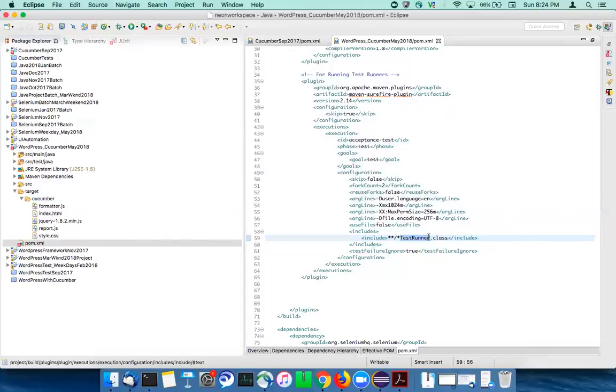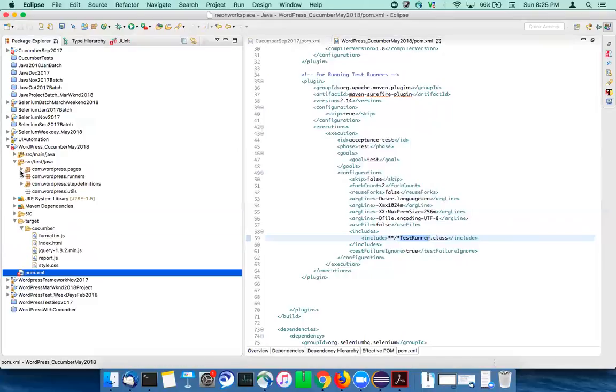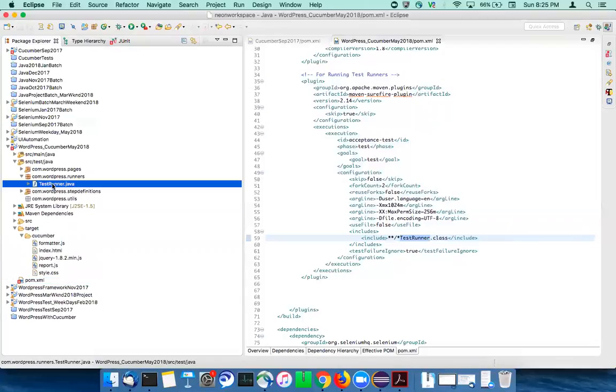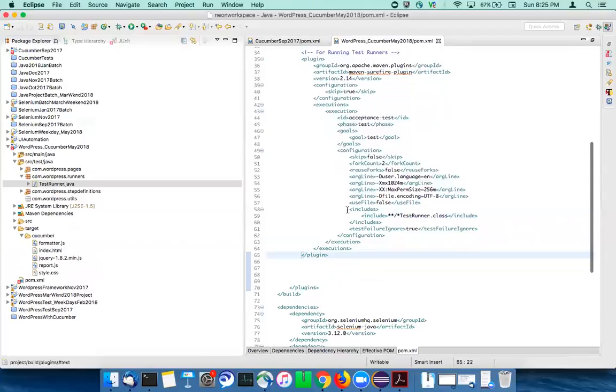Login test runner, that will be executed. Profile test runner, that will be executed. All test runner, that will be executed. Test runner itself, that also will be executed. Any class that is ending with test runner will be executed. In our case, we have only one test runner, and that is also ending with test runner. So this will be picked up and it will be executed. Only this one you need to make sure, the rest of the things.